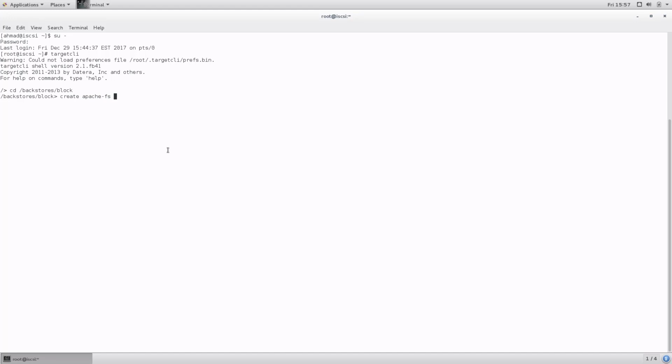Apache-fs, for file system. It's going to be under /dev/cluster_shared, which is the name of the volume group, and then lv_shared. Press enter. This created the first storage object. Now let's create the quorum device, or the fence storage device. Let's call it fence_storage, under /dev/cluster_shared again, and lv_quorum. Okay, so now I have my two storage objects created.